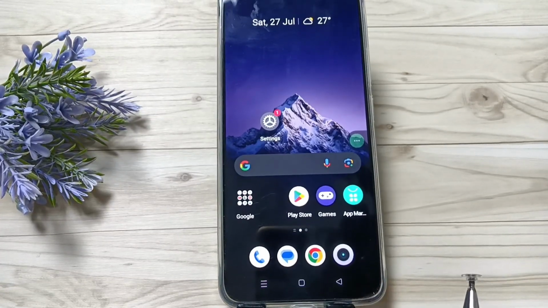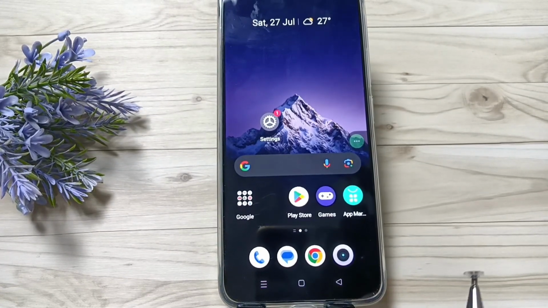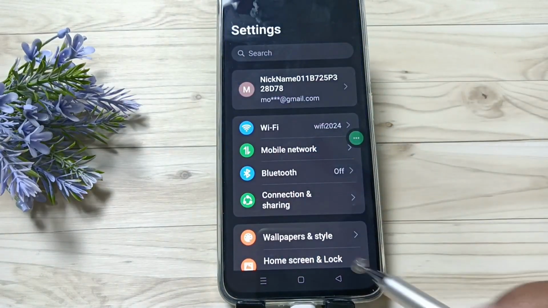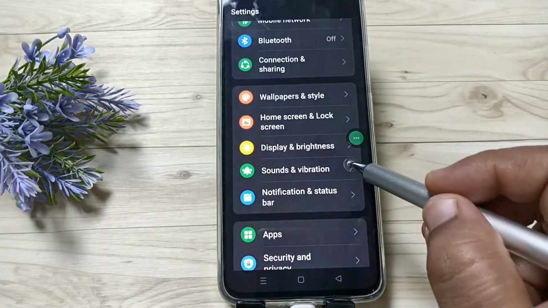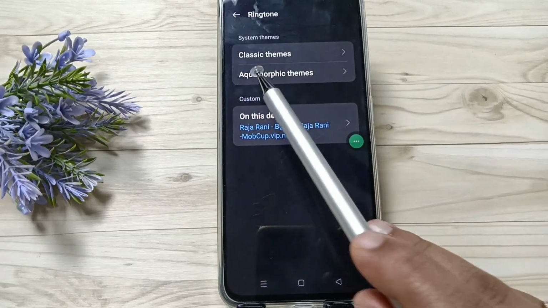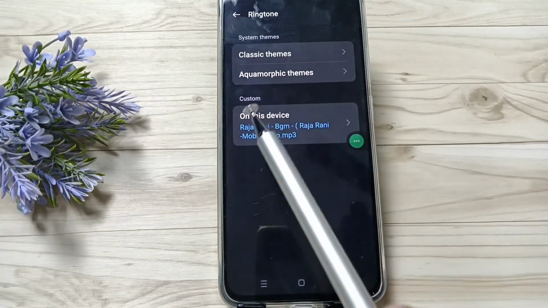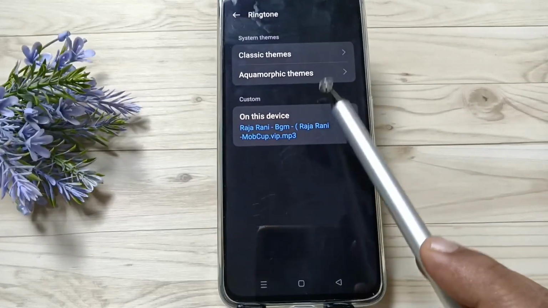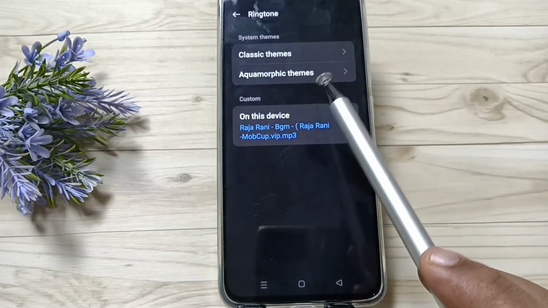So today in this video I am going to show you how to change the ringtone in this device. For this, go to settings, then scroll down, tap on sounds and vibration, scroll down, tap on ringtone. So here you can see the option classic themes and agomorphic themes. These two ringtone themes are inbuilt to ringtone.